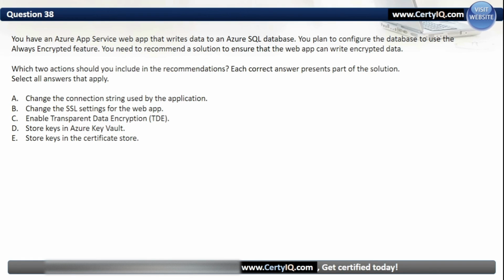Question 38. You have an Azure App Service web app that writes data to an Azure SQL database. You plan to configure the database to use the Always Encrypted feature. You need to recommend a solution to ensure that the web app can write encrypted data. Which two actions should you include in the recommendation? Each correct answer presents part of the solution. Select all answers that apply. Our options are A. Change the connection string used by the application. B. Change the SSL settings for the web app. C. Enable transparent data encryption. D. Store keys in Azure Key Vault. Or E. Store keys in the certificate store.